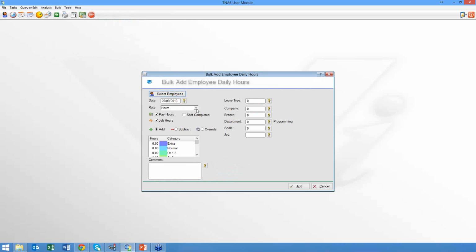You would then choose your rate of pay, and whether it's pay hours or job hours, and whether it needs to add, subtract, or override those hours. So if you want to add an extra, let's say, 2 hours of overtime for all employees for today, you can also specify whether it's leave hours, company shut, or anything like that, put in your comments, and click on add, and that will add a manual entry for the employees that have been selected for that day.